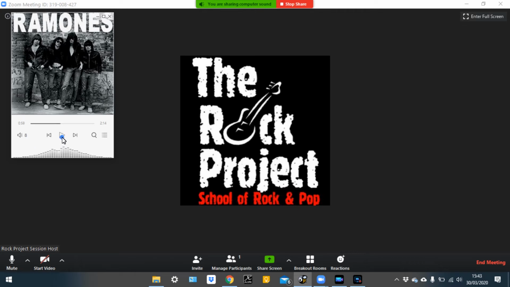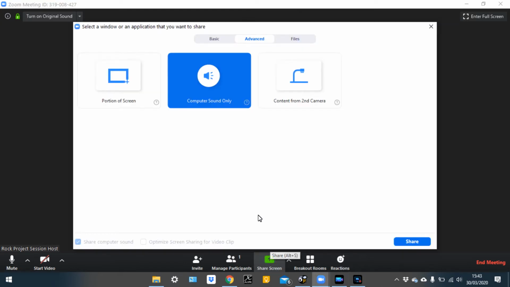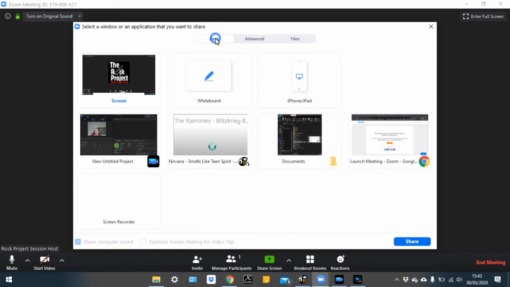They don't hear any lag, so they can play along to that literally how you're hearing it. To stop doing that, you can either press pause or cancel the screen sharing and start again.